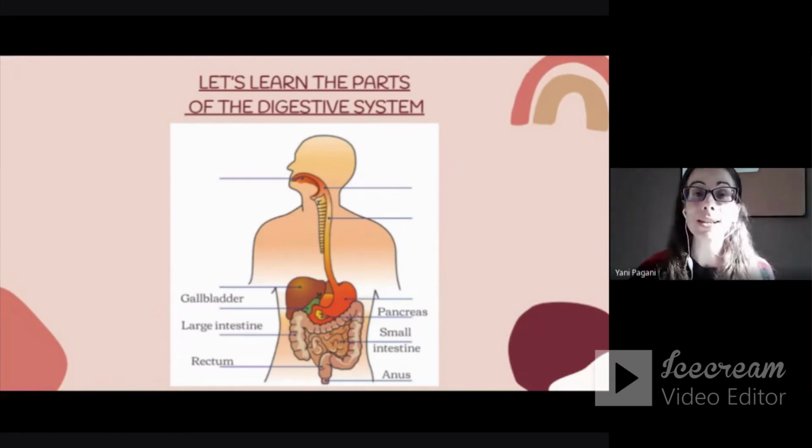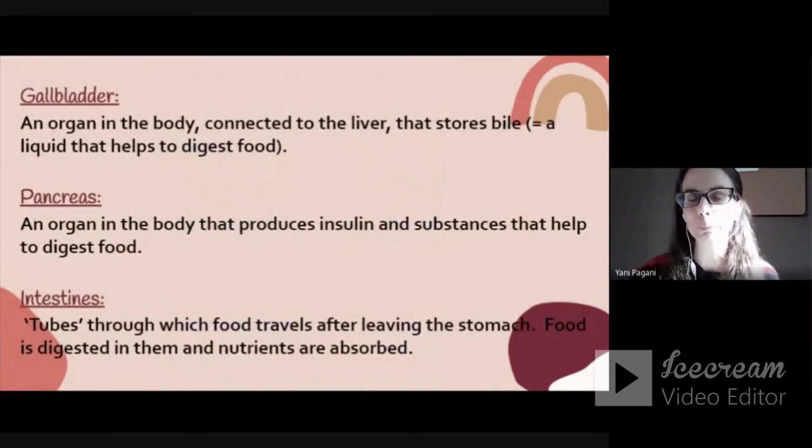Now, let's see a little definition that we can give for each of these parts. So, we can say that the gallbladder is an organ in the body connected to the liver that stores bile. And what is bile? Okay, bile is a liquid that helps to digest food. Then, in the case of the pancreas, we can say that it is an organ in the body that produces insulin and other substances that help to digest food. The intestines are tubes through which food travels after leaving the stomach. So first it is in the stomach, and when it leaves the stomach, it travels through these tubes. And food is also digested in these tubes, and nutrients are absorbed.